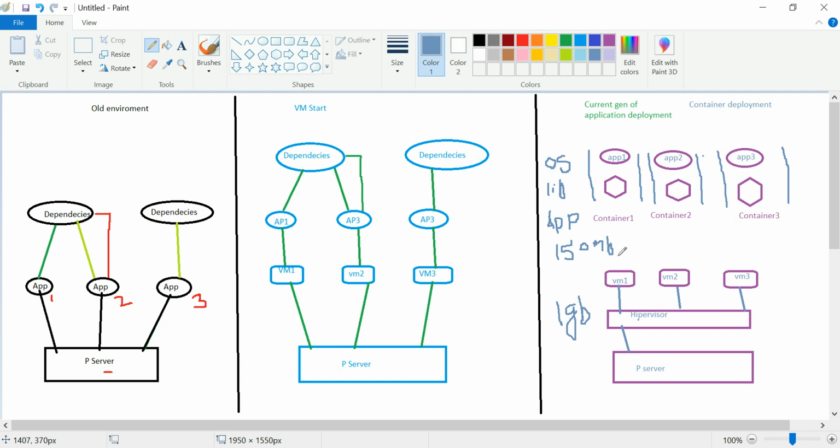So this is how applications are running in these days, and it is much more beneficial and much cheaper as compared to the previous one. I hope I'm able to give you a clear understanding of container and application deployment till now.